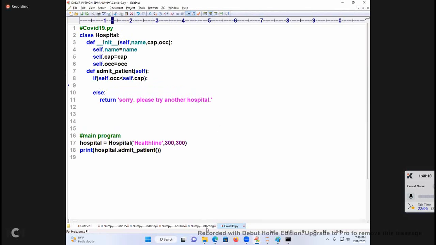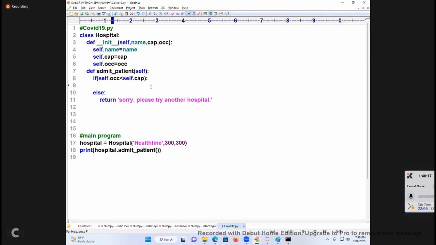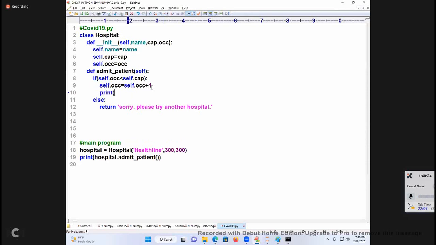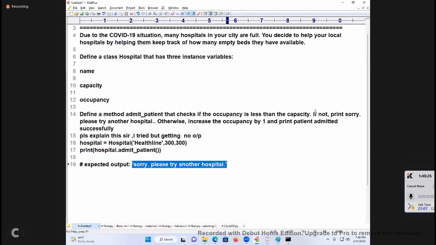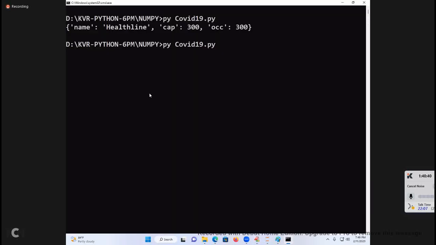Else, what should I do? If it is satisfied, what should I do? Increase occupancy by 1. Self.occ is equal to self.occ plus 1. Print that. Condition is important. Print, patient is admitted successfully. Go to the place here, patient admitted successfully. Enter this, execute it, see that. Sorry, please try another hospital.